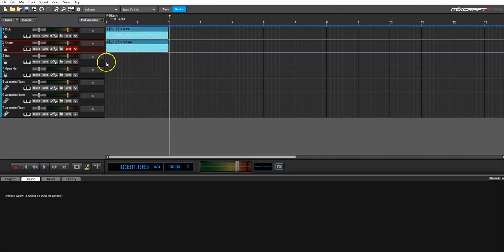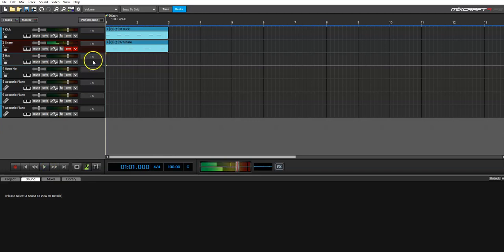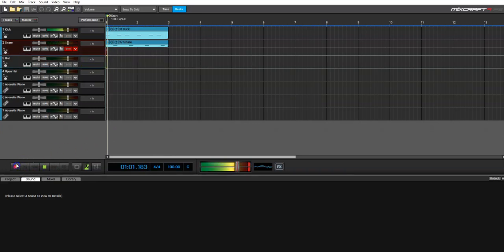Alright, now the last part I need to add is my hi-hat. So I found my hi-hat key. I'm going to record. Oop, I made a mistake there, and that's a good mistake to make. So what I forgot to do there was unarm my snare track.